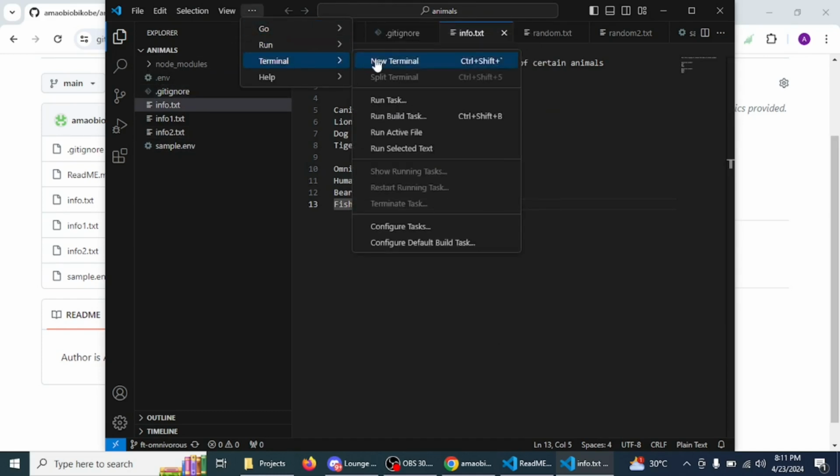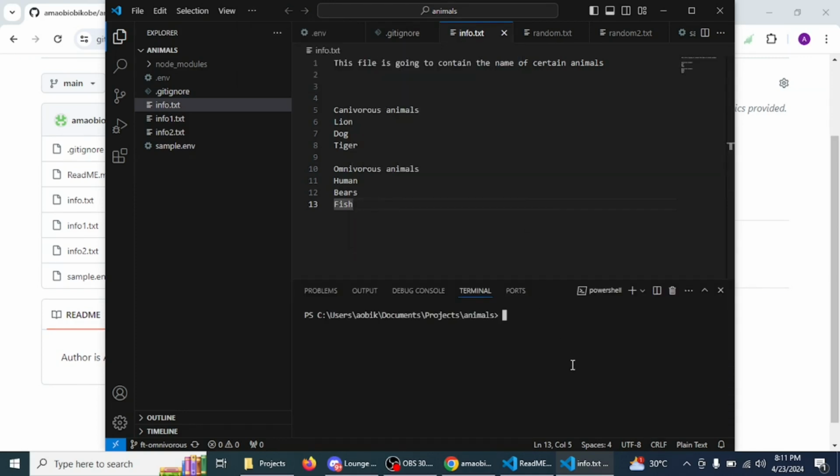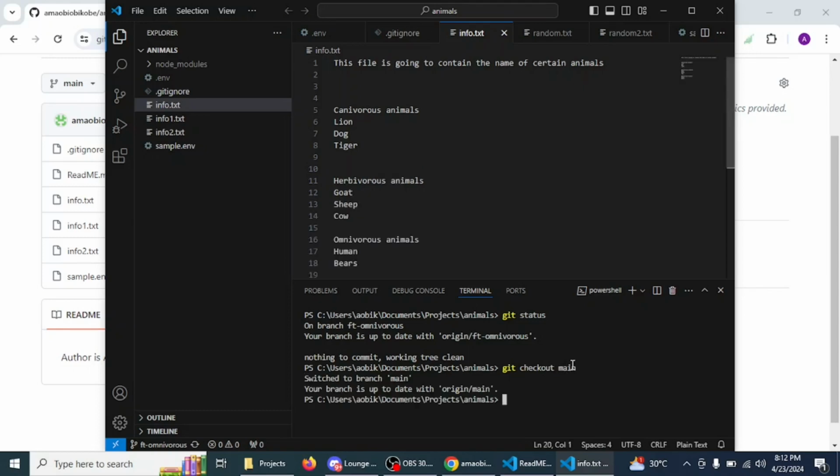So I'm going to open a terminal. So I'm going to first of all use a git pull command. I think this is the first time we are running a git pull. So I'm going to use a git pull command to pull everything I have in my remote repository to my local repository. But before I do that, let's run the git status command to see what our status is like. Oh, we are in the feature omnivorous branch, so I'm going to check out to the main branch because we are working on the main branch. So git checkout main, and then we are in the main branch.